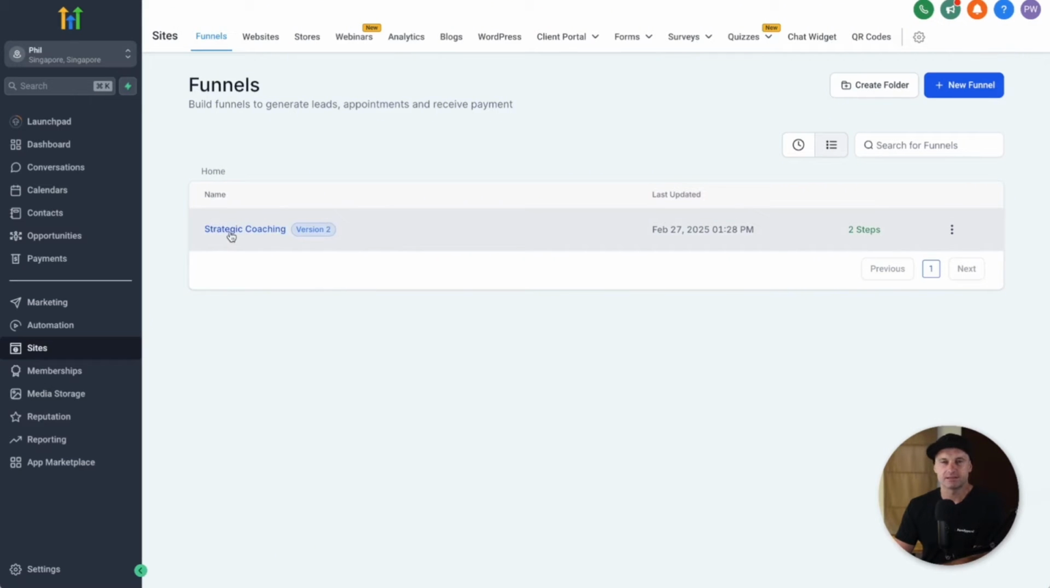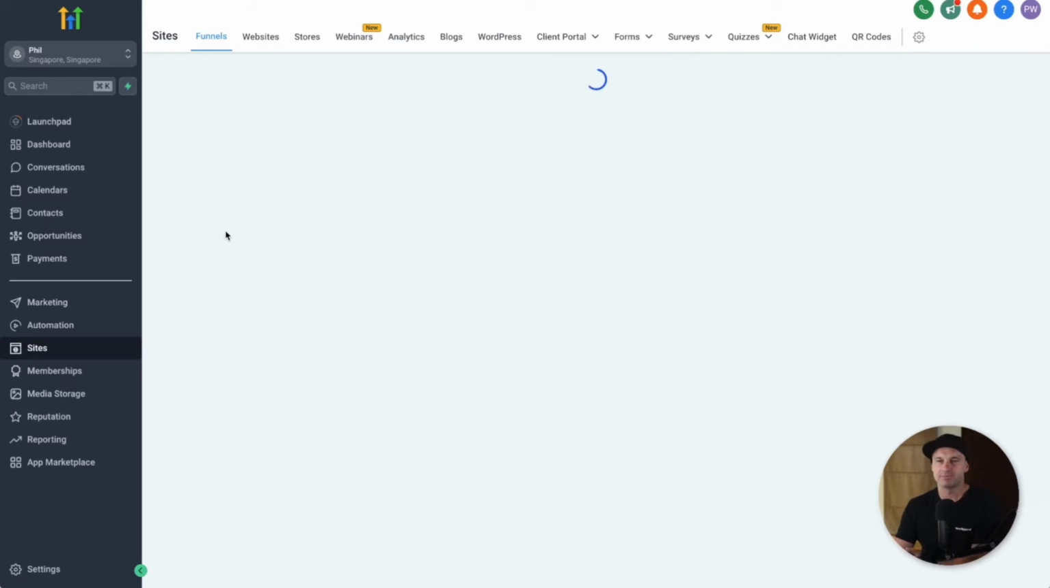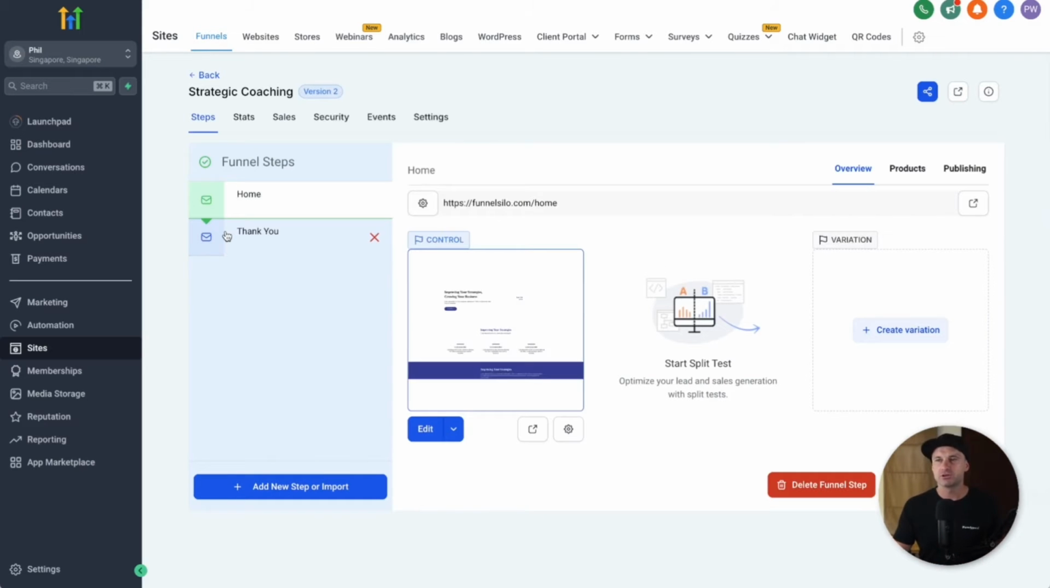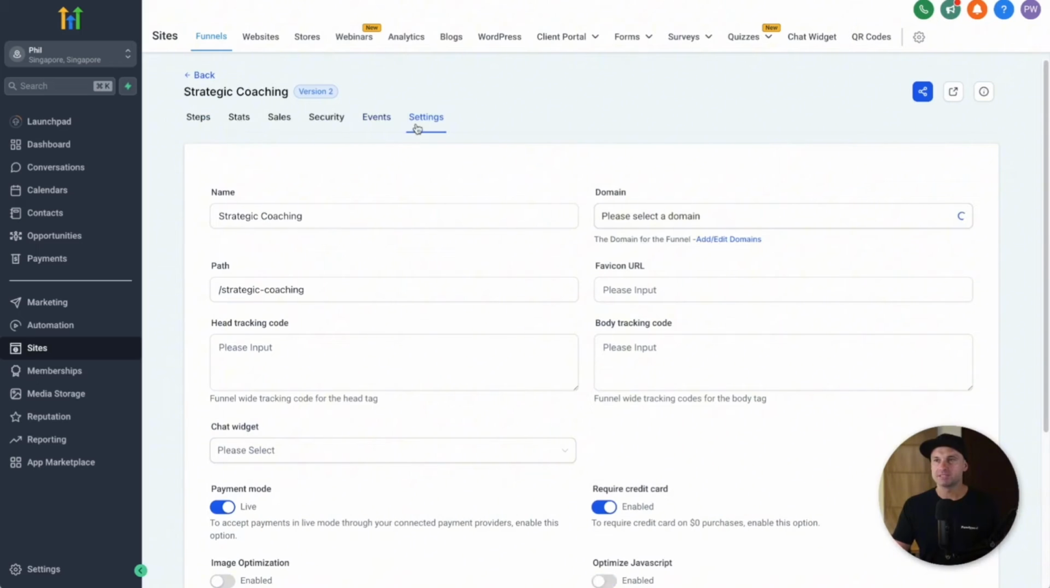This is where we can see the strategic coaching funnel, which we've added. Now, let's just say my brand isn't necessarily about strategic coaching and I want to change a few things. So let's quickly edit the funnel settings so it matches more along the lines of what we're doing. Come to settings. Here we can change the name. So this is going to be Funnel Silo ebook, because that's my new brand, right?